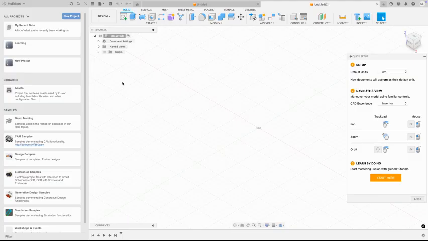The way that you're going to use Fusion is you're going to start with a sketch. You tell the sketch exactly what size it's going to be. This is where you can be precise. That's like a drawing, and then you're going to make it 3D. I'm going to show you how to do that in a second.